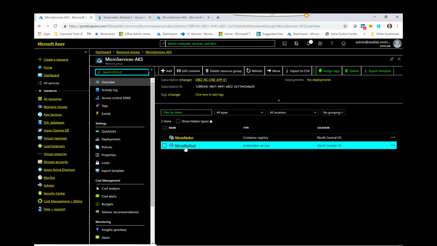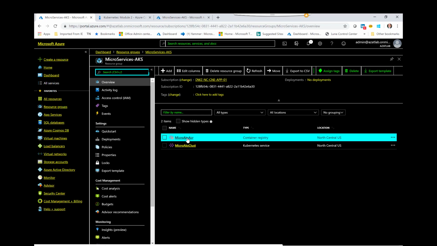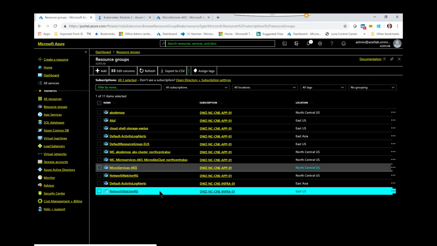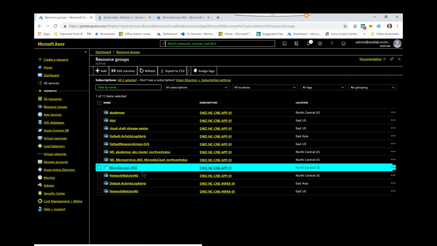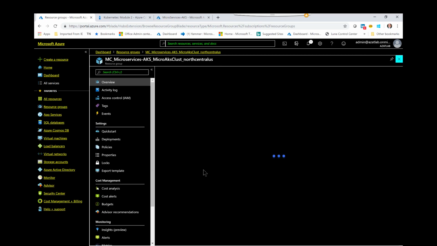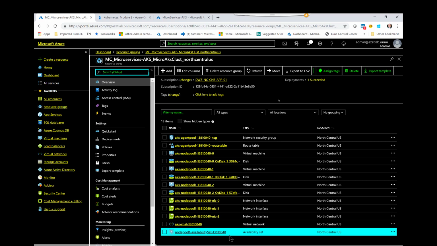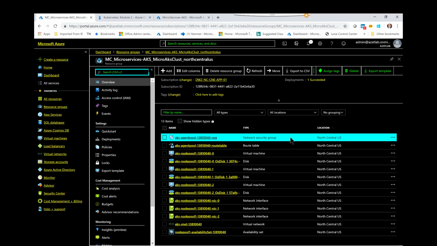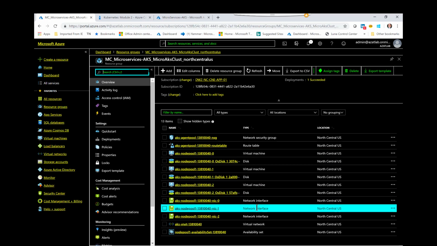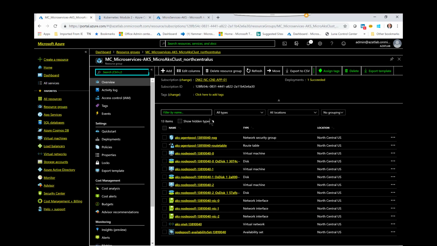We have our AKS cluster, we have got our registry, and all the required infrastructure for this AKS cluster should have been created in this one, MC_microservices. Let's look into that. Right, so we have everything from NSGs, route table, virtual machines, IP, network interface, everything is ready from the cluster perspective. We can start working on our next few commands.